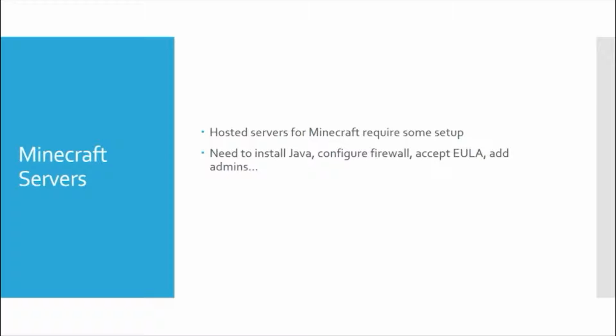In particular, you're going to have to install Java, configure firewalls, accept EULAs, and mess around with a bunch of text files to make sure your server is configured properly. On top of all that, you also have to make sure that your Java process is always up and running. The official way to do this is by using a .bat script that you run every time you want to start your Minecraft server. So that's a little tedious. There's got to be a better way.